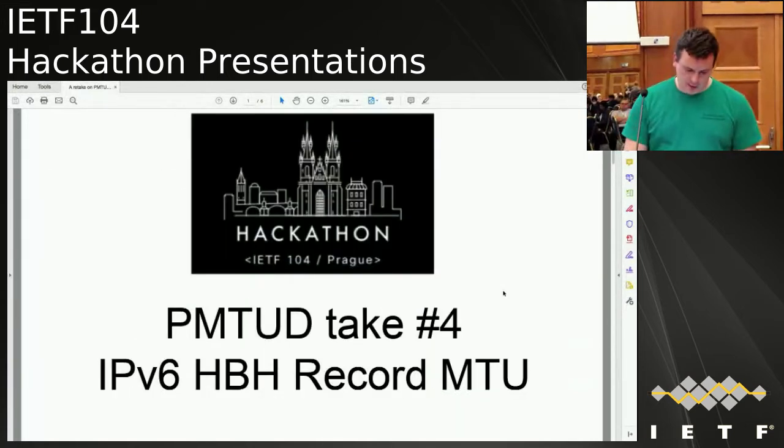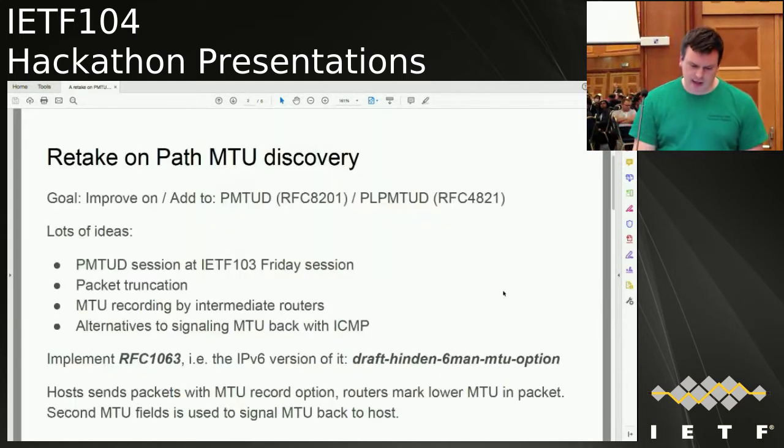Hi, I'm here from the 6man group. We were working on Path MTU discovery. We were looking at a bit of a retake on how Path MTU discovery can work in the internet with IPv6. And we actually decided to do a re-implementation of a 30-year-old RFC, but this time on top of IPv6.